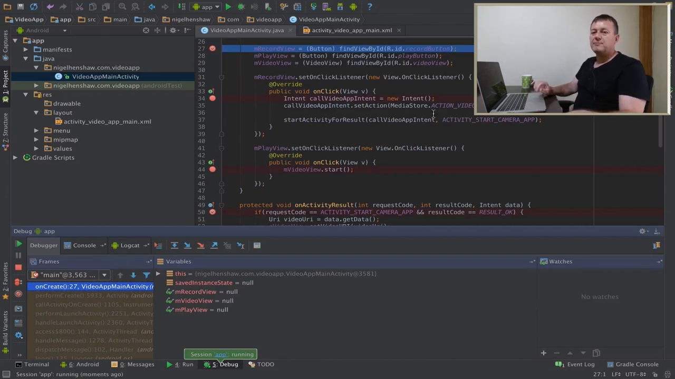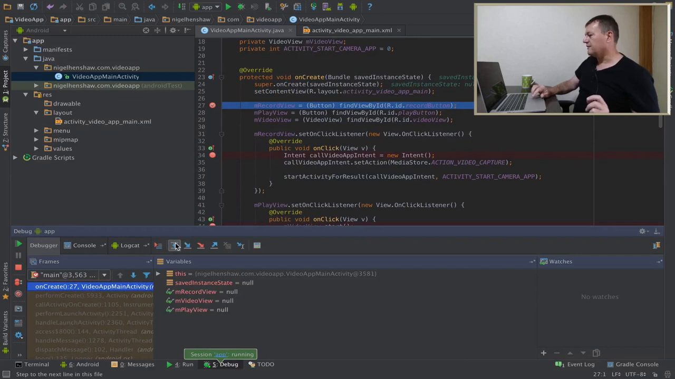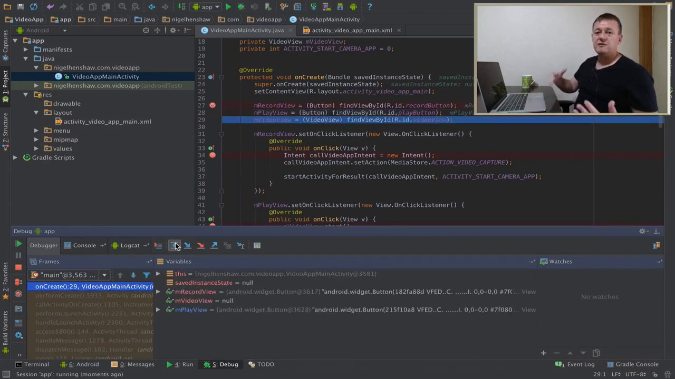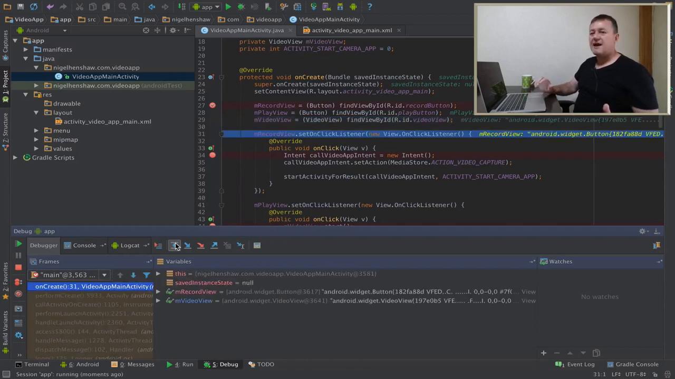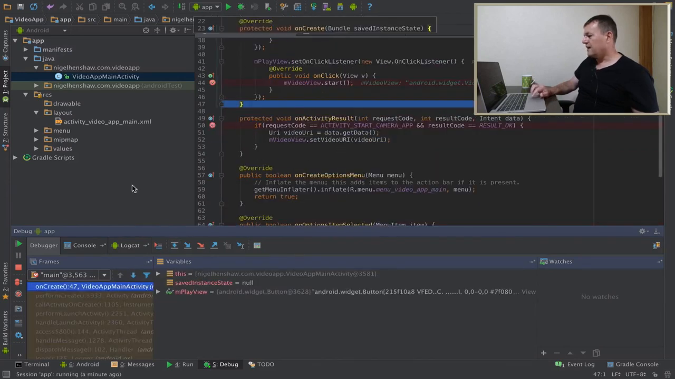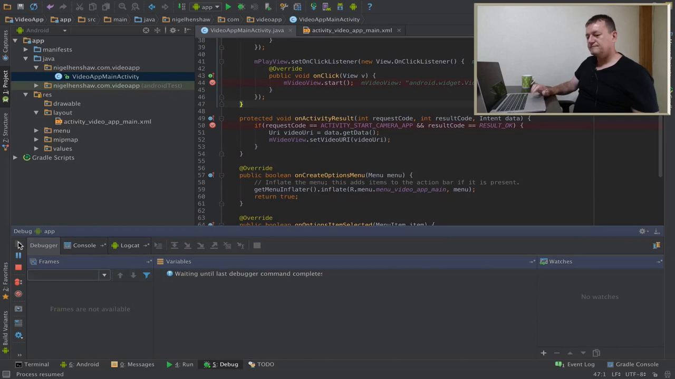So we click on the debug button. And before the application fully initializes and turns on, we've already hit our first breakpoint in the onCreate. Let's step through that. So we assign our record view button with the view from the layout. Same for the play button. And the video view, we assign it with the video view from the layout. Now we create our on-click listeners for the record button and the play button. And that's it.